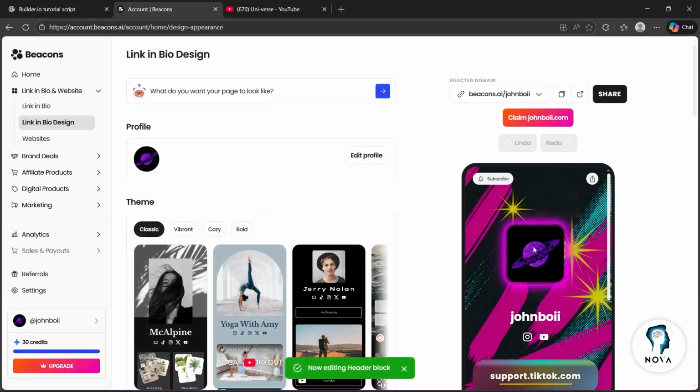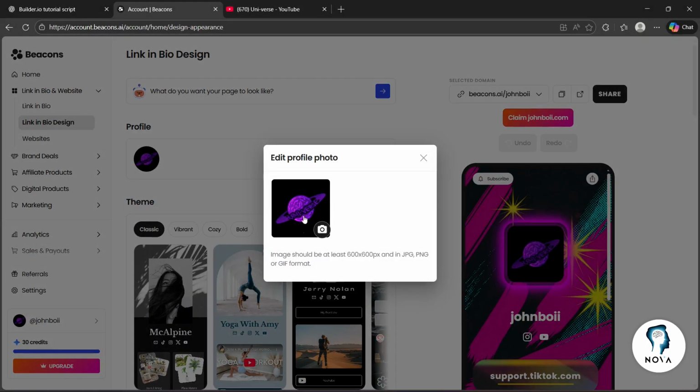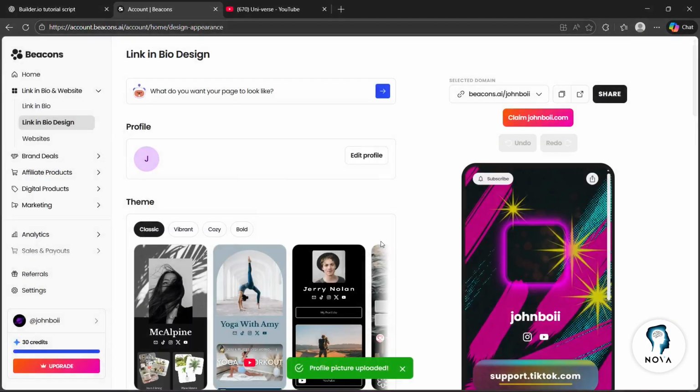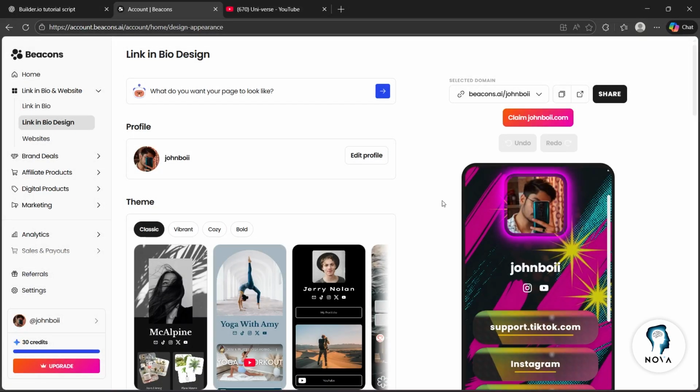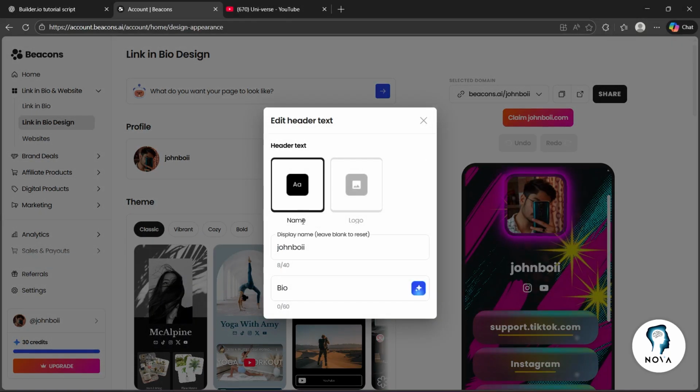So click this, that is this one. Now, click edit profile and click edit profile photo. Here, click on this camera icon, then simply select the picture for your profile photo and it will instantly appear on your page. Now, after adding a profile photo or logo, your display name should be just right here. So, in order to edit your display name, just click Edit Profile, click Edit Header Text, and you'll be able to edit the name or the logo.